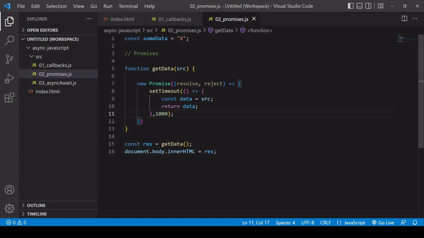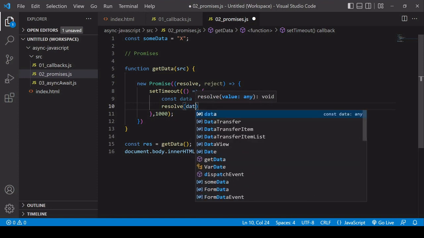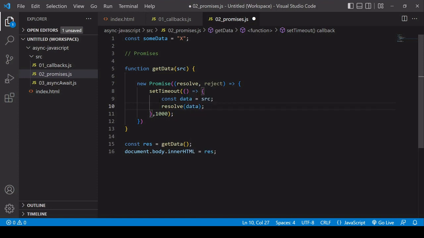So the way that these two parameters work is a little bit like the return keyword in a regular function, in that once you reference or call either one of them, the function stops processing anything else and a value is returned for the promise. So what I'm going to do here, instead of using the return keyword, is call resolve, passing in the data. So the value that you pass into resolve is going to be what the promise returns if it is successful.